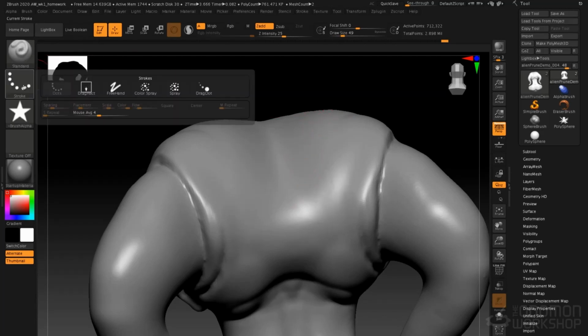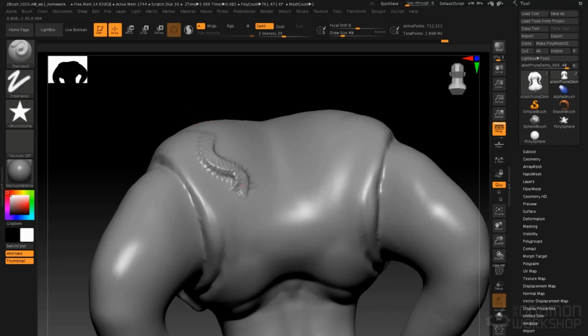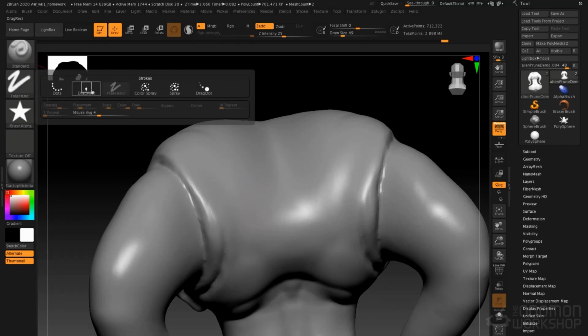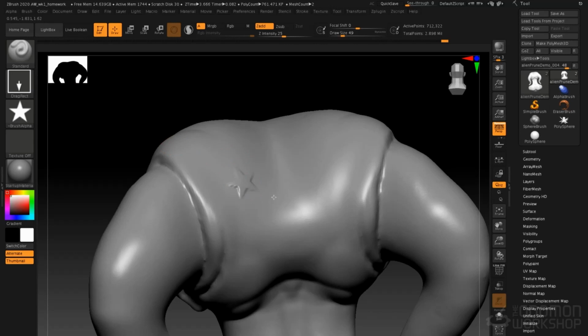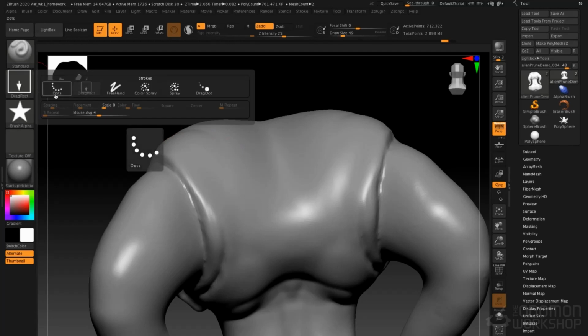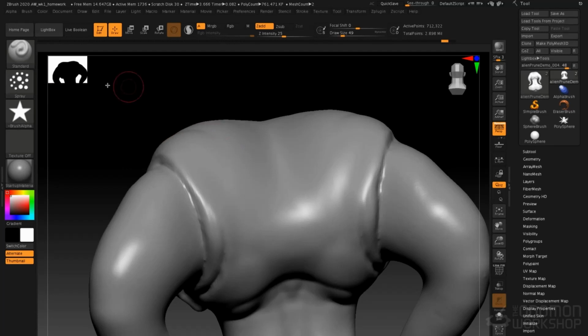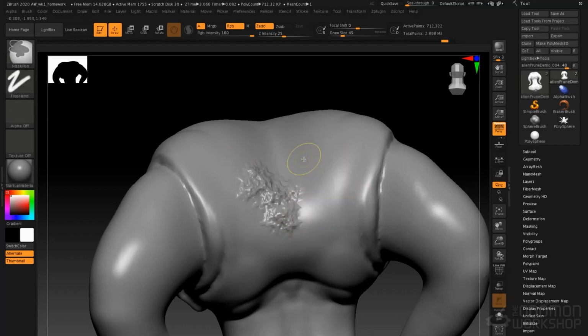Now if I change my stroke to freehand, you see it's pretty much the same, but if we go to drag rectangle, it drags out instances of that alpha, almost like a texture stamp. So I can stamp that alpha on, just like so. If I hold down the Alt key, it subtracts. So again, the alphas simply serve as the shape of your brush, and the stroke serves as the manner in which that brush is applied to the surface. If I go to spray, I can spatter those stars all over the surface.